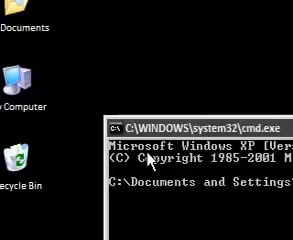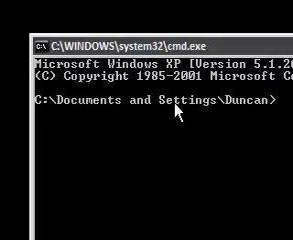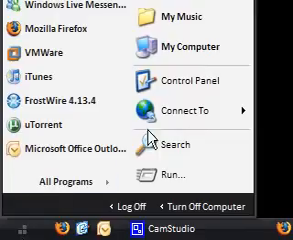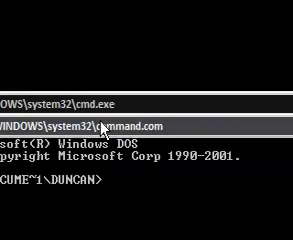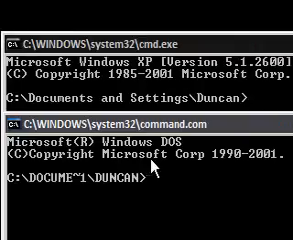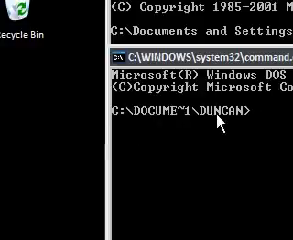This is CMD and it says Microsoft Windows XP, my version, copyright blah blah blah. It says C:\Documents and Settings\Duncan. Now some people don't know, but you can go start, run and type in command and this opens something different. It says Microsoft Windows DOS, and then it says a different year to the year that's shown here, and it says C:\Docume~1\Duncan.